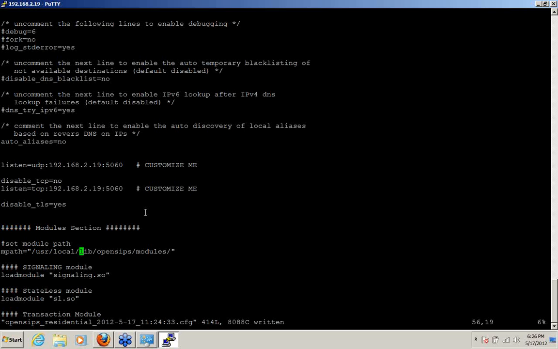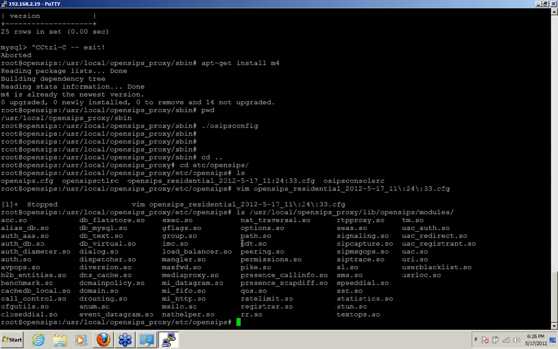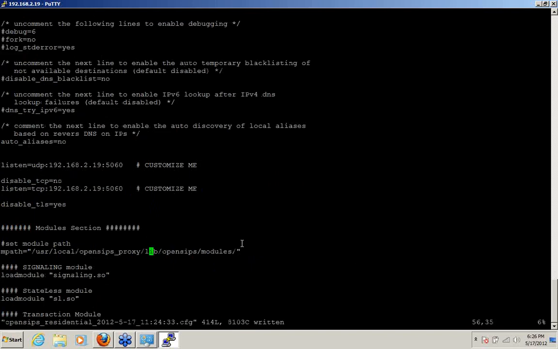I also need to change the mpath. This is the folder where OpenSIPS will find all of its modules. So I'll just have to also enter here opensips_proxy, and this needs to be the folder where my OpenSIPS modules are located. So if I just paste here, I see all my modules there. So that's the proper mpath configured.